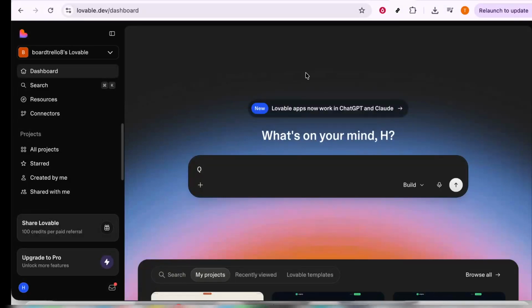In today's video, I'm going to teach you how to delete your Lovable Workspace. This is a task that might seem a little daunting at first, but with a bit of guidance, you'll find it straightforward and manageable. Let's dive right in and walk through the process step by step.